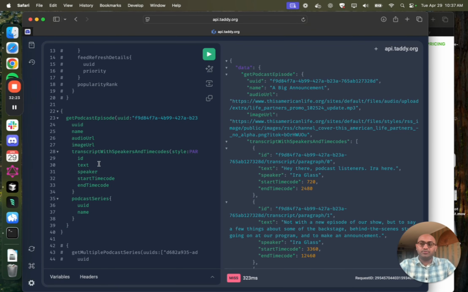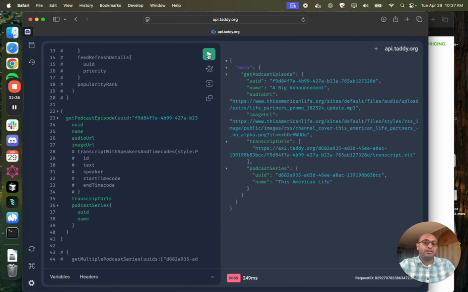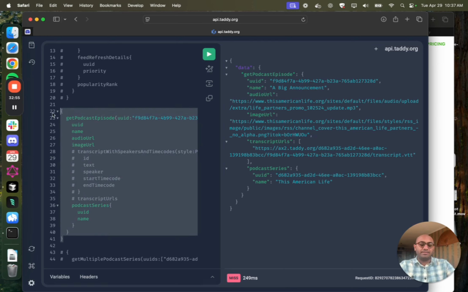So cool. So you get those two options. And then the third option is, if you just want the URL to the transcript, you can download it yourself and do stuff with it yourself. You can also just get the URL to the transcript and do with it what you'd like. Awesome. We went over how to do basic transcripts.